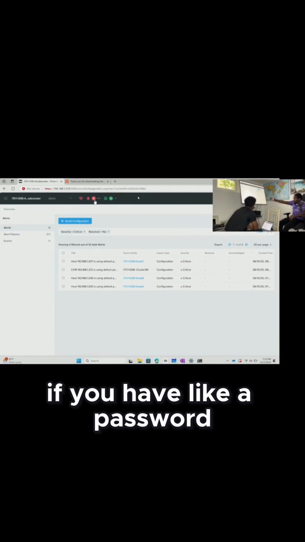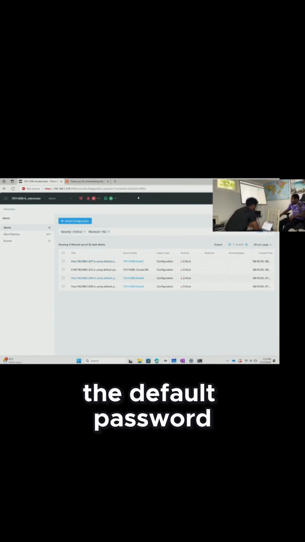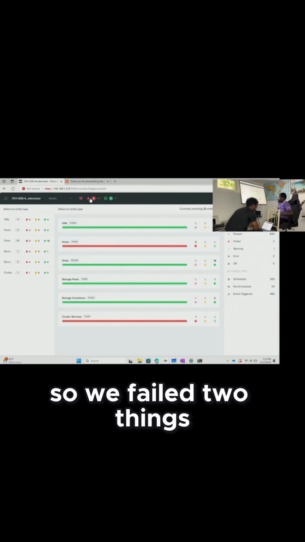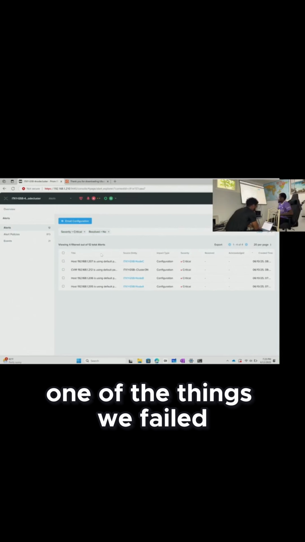We have a problem in the bell icon. See, it says here, if you expand that, it says the host is using the default password. So the password is default, everything is default, and we don't want the default password. It's been that way a while back, but we need to change it. So we failed two things, and this is one of the things we failed.